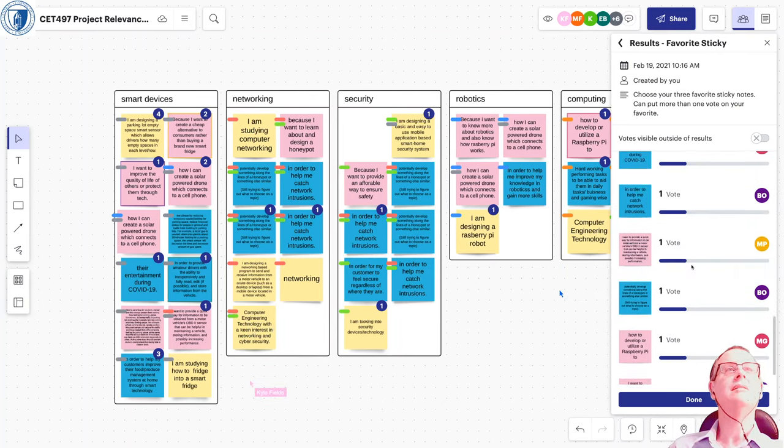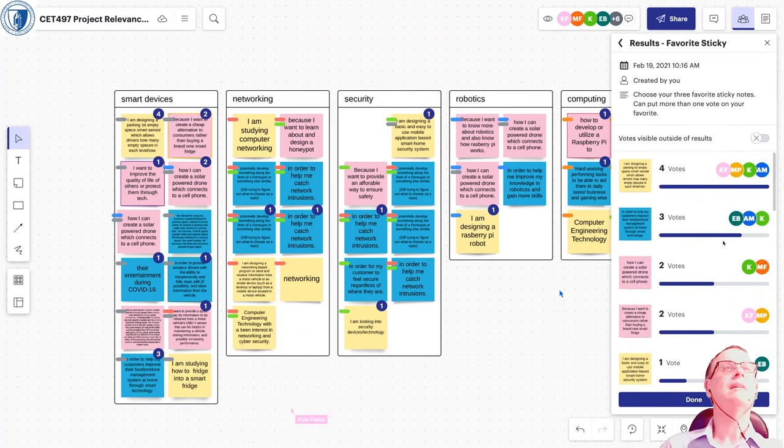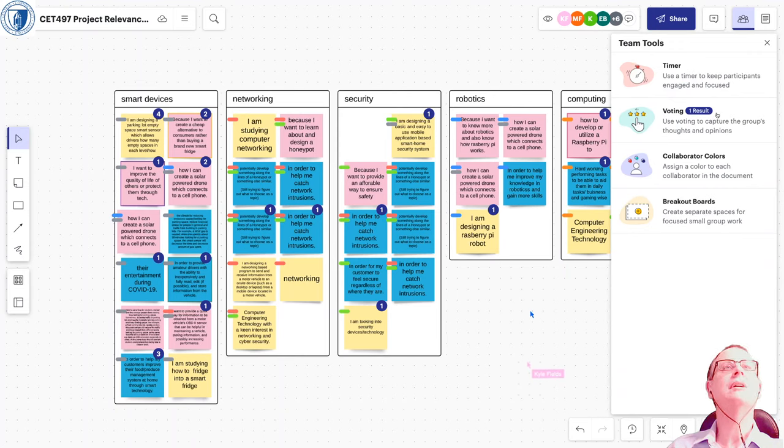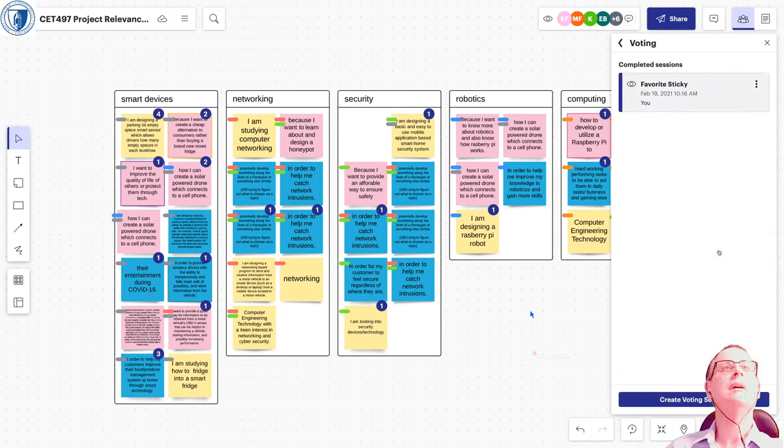Okay. So, votes visible outside of results. What does that do? I'm not quite sure. You see them even when you're not in the voting page. Oh, really? Okay. So there we go. I hope we keep the results. Oh no, we do. Okay, so we can go back and have a look at the favorite stickies. That's good.